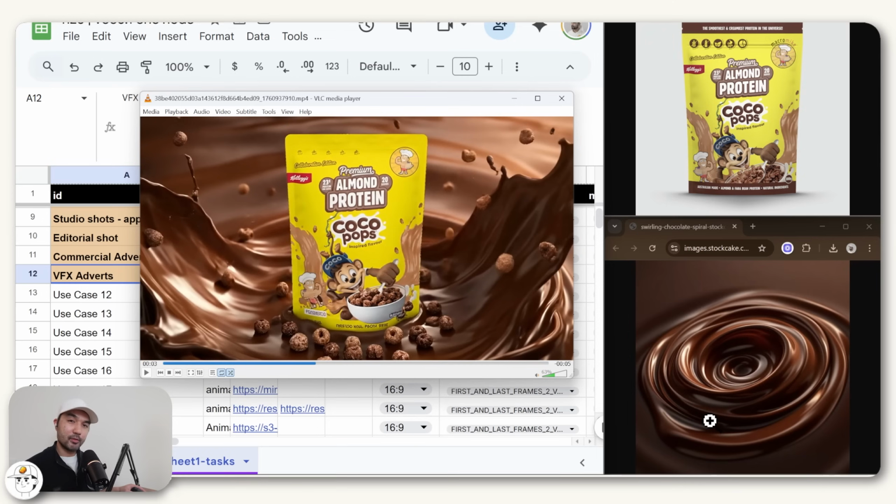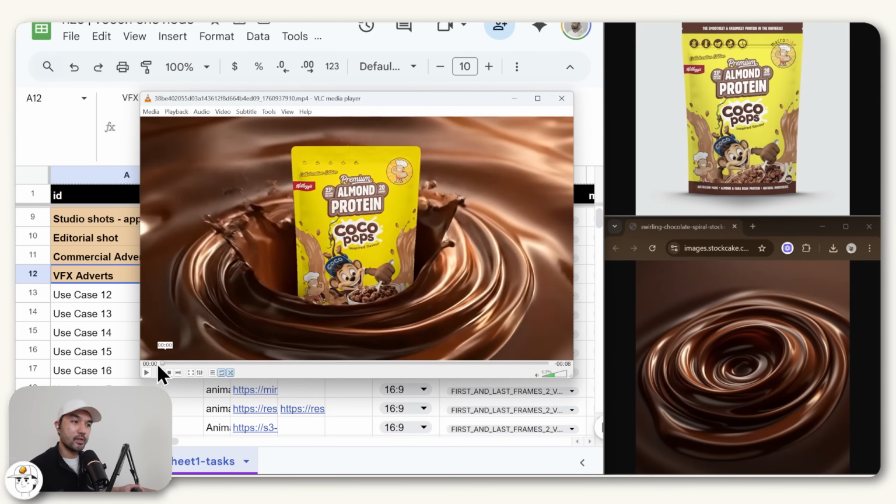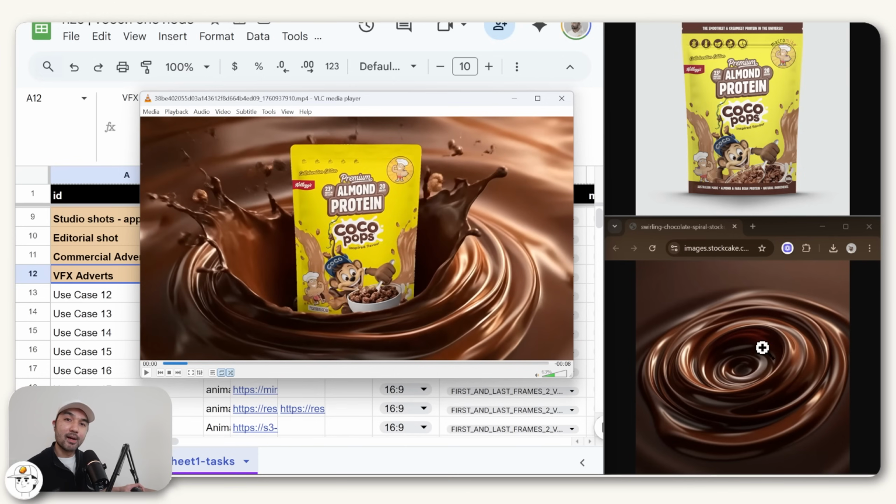And it was also able to understand that we want something like this as its background, which it was able to incorporate in the beginning. So if you have a vision in mind of what you want to execute, I think the ingredients to video feature is a huge game changer for you.